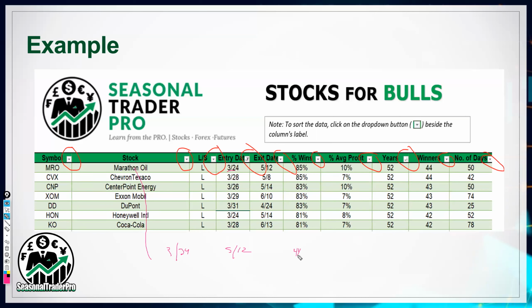I'm sorry, not 44 years in a row, 44 years out of the 52, right? So you've made money 44 out of the 52 years. It's gone higher from the stock itself. And it does give you the percentage, an average of a 10% profit. Okay, and that's on the stock. We're not talking options.